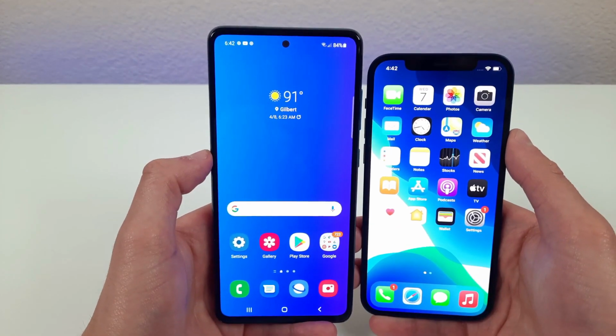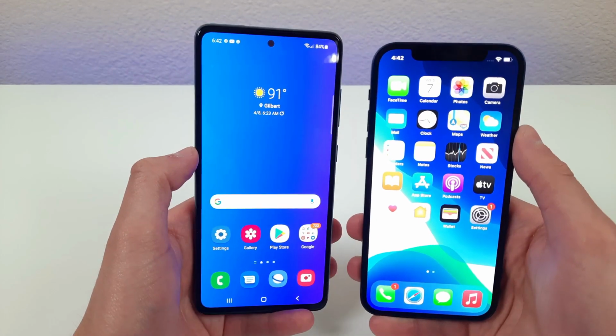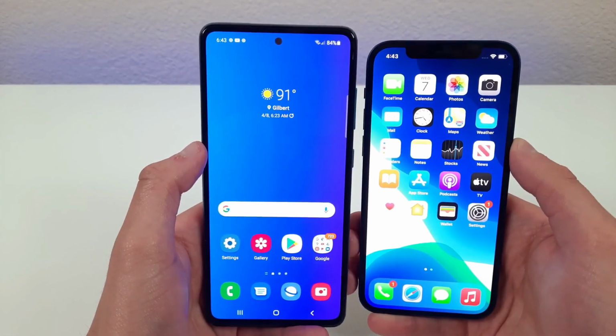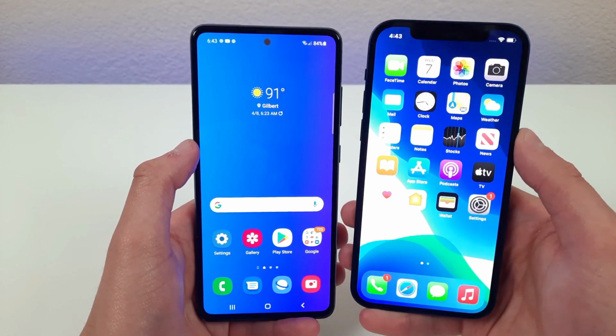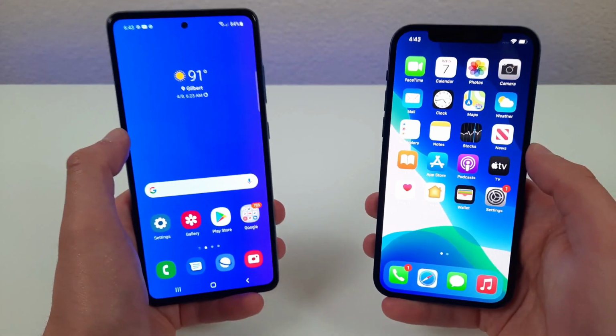As far as security goes, the A52 has both face unlock and a fingerprint scanner, and the iPhone 12 only has face unlock, so that's a little unfortunate. I don't know why they didn't put a fingerprint scanner on the iPhone. That's one of the many flaws in this phone's design. It really doesn't make a lot of sense.